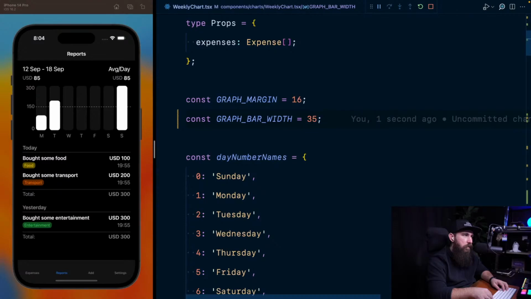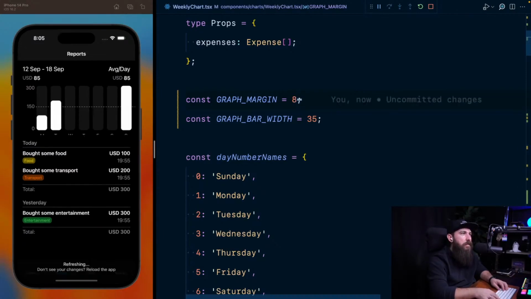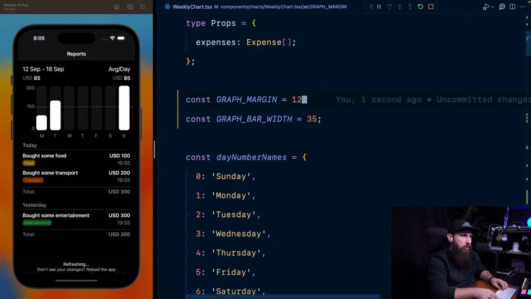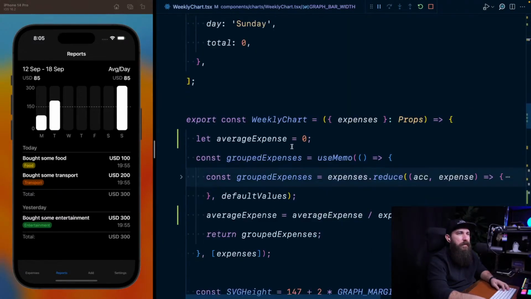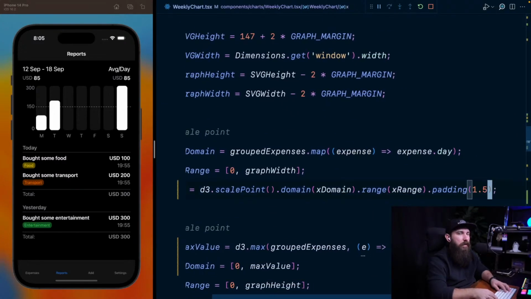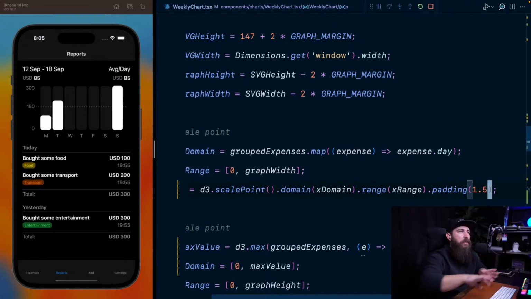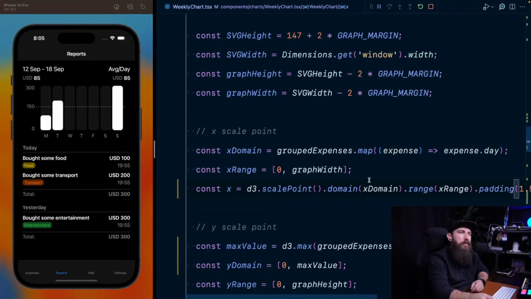Okay. And then move everything to the right. And actually set the margin. Margin was 12. Oh, actually, yeah, it's a different thing. We want to bring it back to 16. Graph margin. Where's that padding? There's the padding. 1.5. Yeah. Now we can push everything to the right, right? Now we can probably push everything to the right.